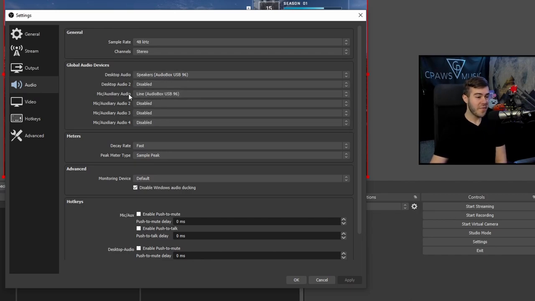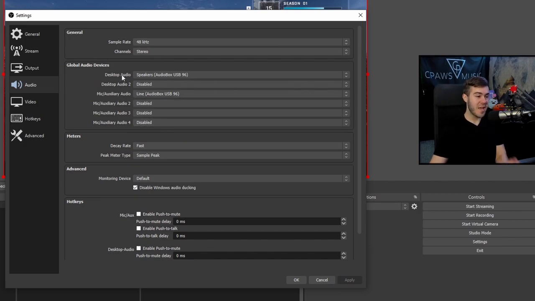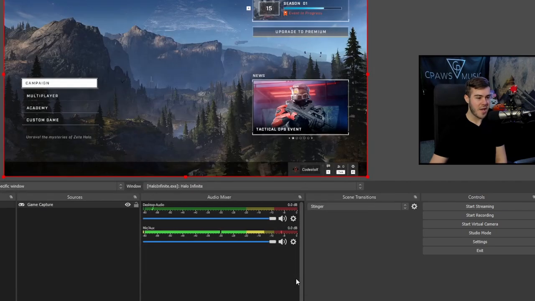For my microphone, I already know that my microphone is plugged into my audio interface, which happens to be AudioBox USB 96. So I click that, and my microphone and my game audio is all set up, ready to go. Then you can click apply right here, and then okay, and confirm.